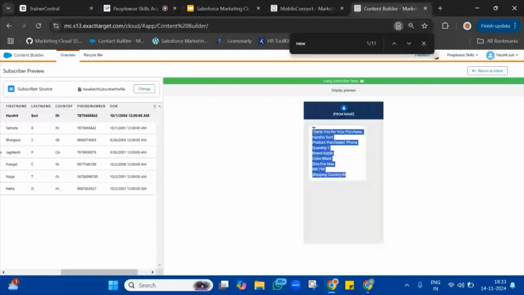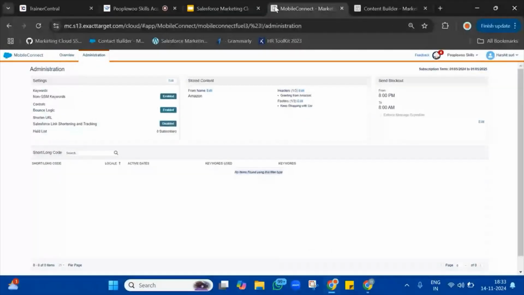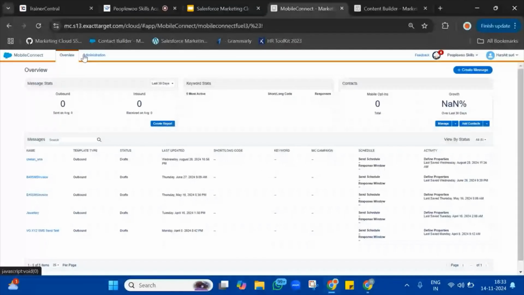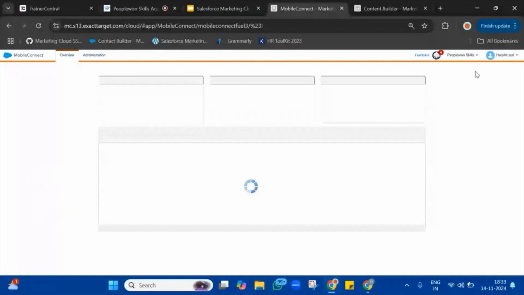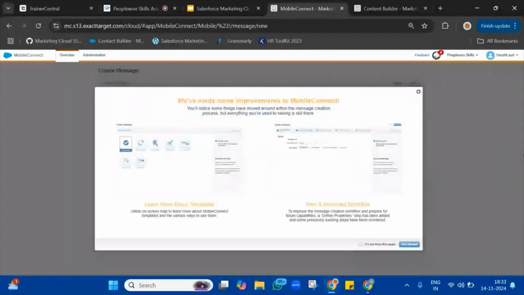So now, once we have all these prerequisites available and we have developed our SMS, we have previewed our SMS as well. It's time to actually deploy the SMS. To deploy the SMS, we have to go to MobileConnect. In MobileConnect, we have performed our administration section, a very small administration section like from name, headers and footers, blackout window, and short code and long code. Once you have set up all these, go to the overview option and click on create SMS, or you can say create message.